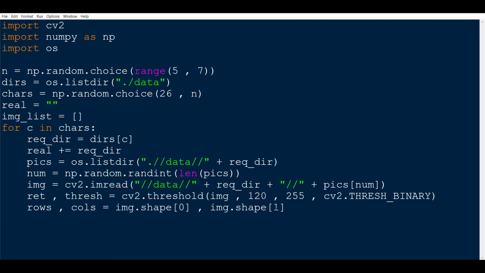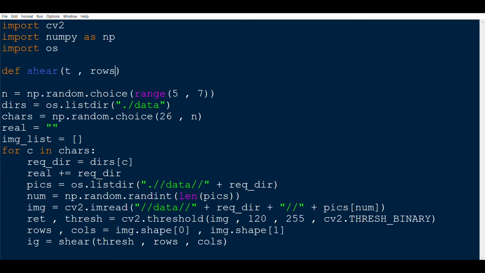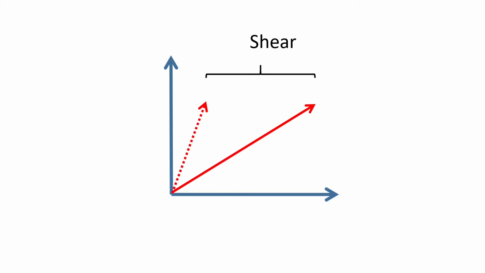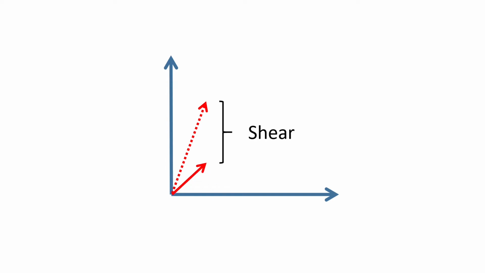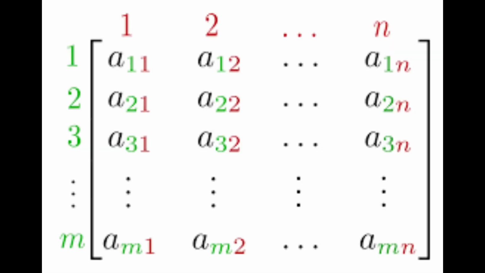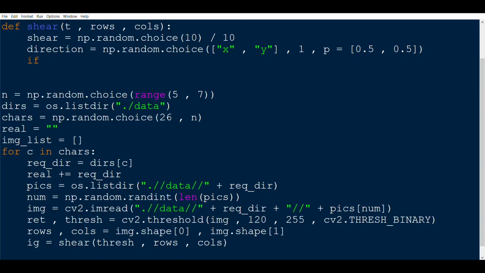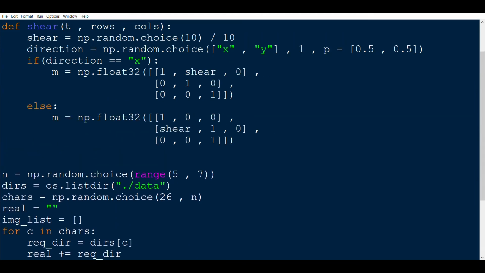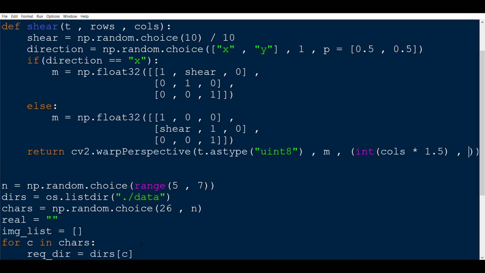So in our case, we'll take a small random value for shear between 0 and 1. We also need to specify the direction of shear, as this is an x direction shear and this is shearing in the y direction. Now remember this if you don't already know, that most transformations, if not all, are done using matrices. And the matrix for shearing in the x direction is this one, and for y direction this one. Then to actually apply the shearing transform, we need to use the cv2.warpPerspective function. So this was the shearing function.